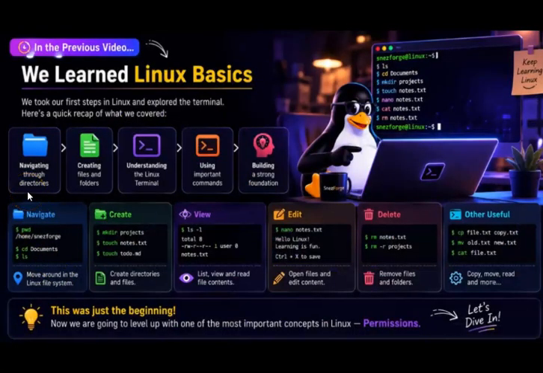In the previous video, we learned Linux basics like navigating through directories, creating files and folders, understanding the Linux terminal, and using some of the most important Linux commands. My goal in this channel is simple. Whenever you learn a new topic, you shouldn't just memorize it. Instead, you should actually understand it.